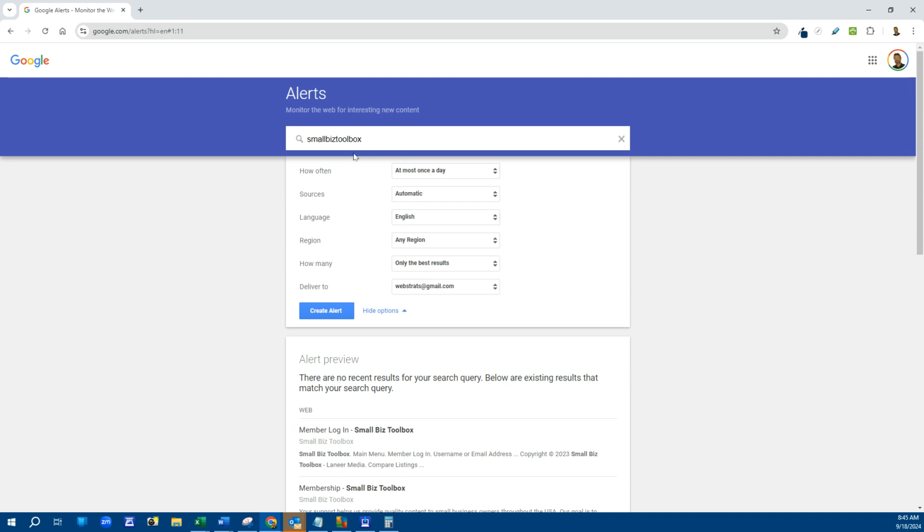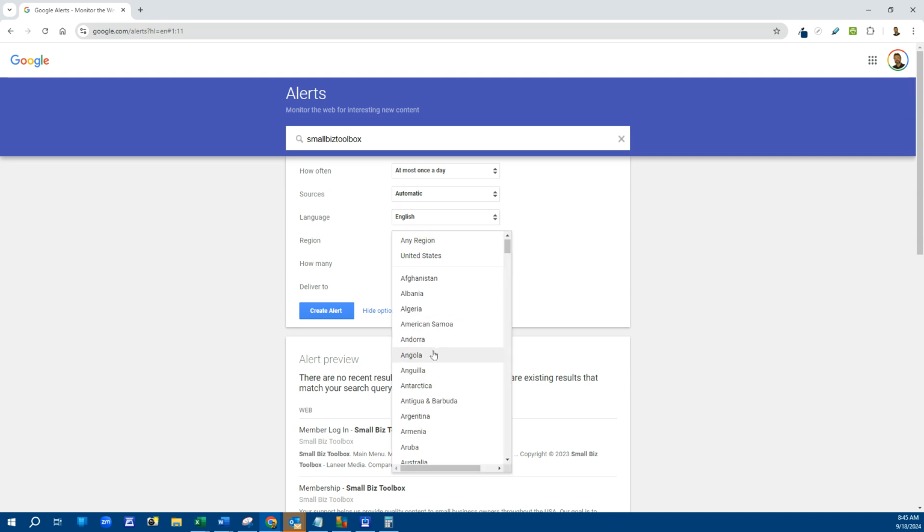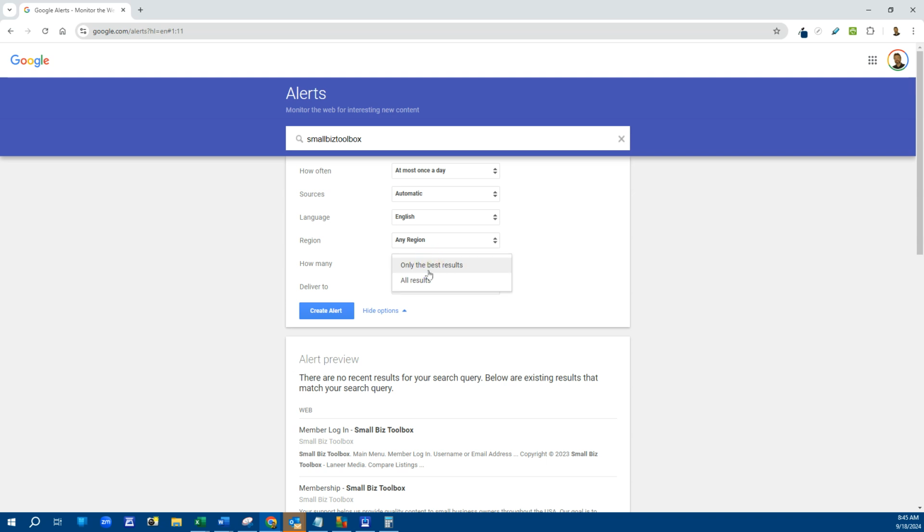If you were tracking your brand name, I'd be wanting to get that as it happens, and I'd leave it on automatic for a broader sweep. English, I'd probably narrow my region down to my country, and I'd want to get all results, because I don't want to miss any mentions of my business name just because Google doesn't think it's the best. I want to see all of those.